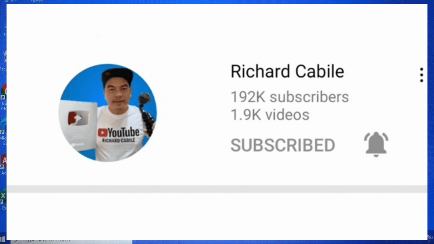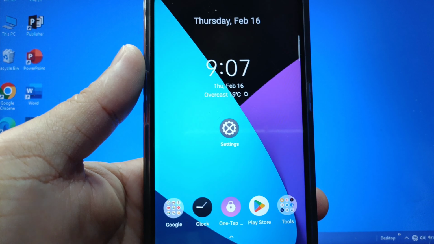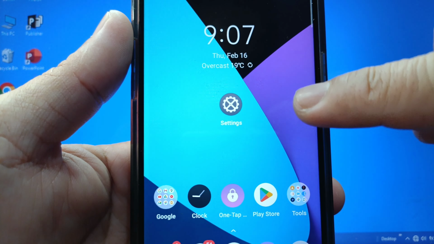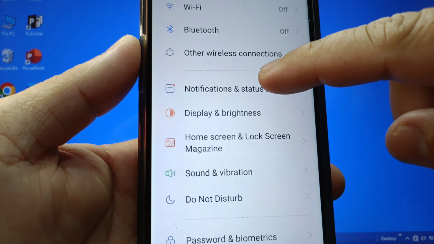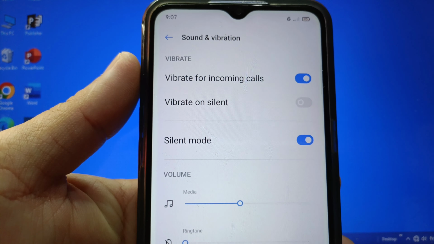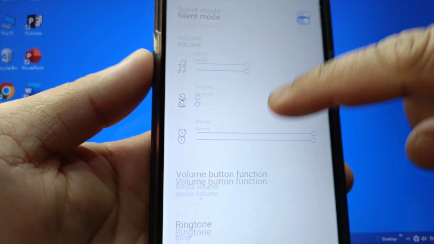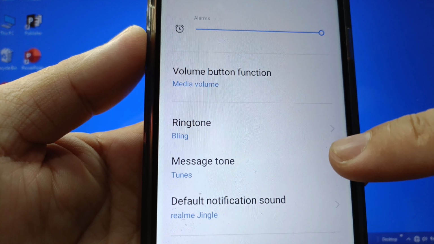Okay guys, let's start. So here in your Realme 5 mobile phone, what you'll have to do is go to settings. In settings, scroll down and go to sounds and vibration. Okay, tap this. In sounds and vibration, scroll down again and you can see here the message tone. And the message tone is set into tones.